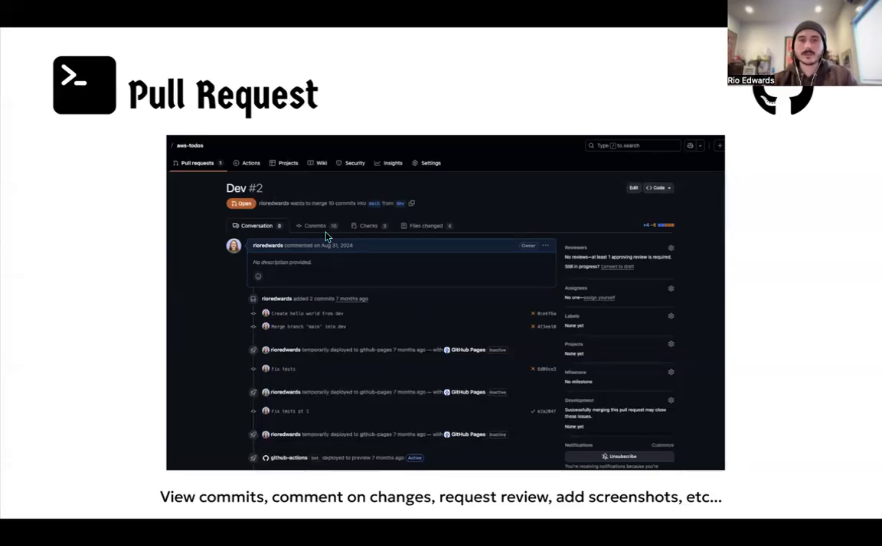So if you change code on your main branch on GitHub, you will directly be changing your website or your app or whatever. So yeah, pull requests give you the chance to do that, checking over your code.